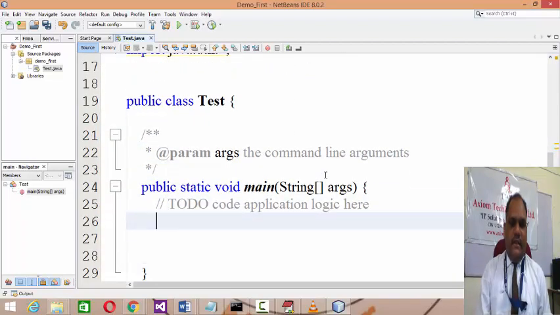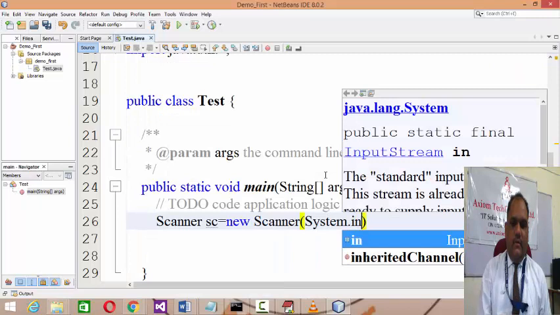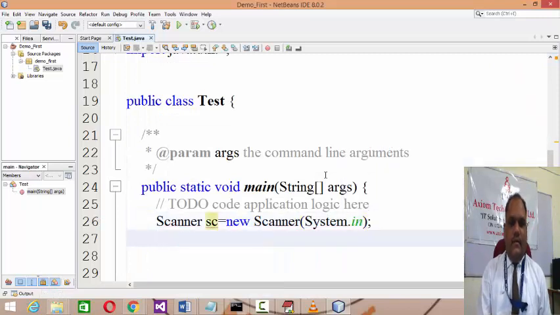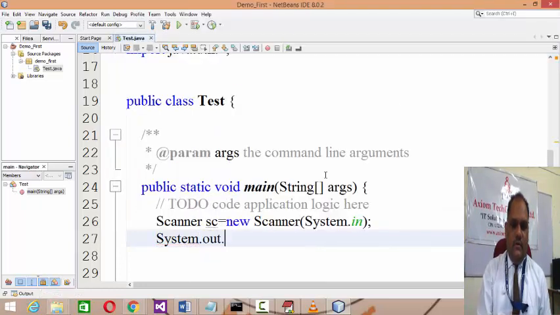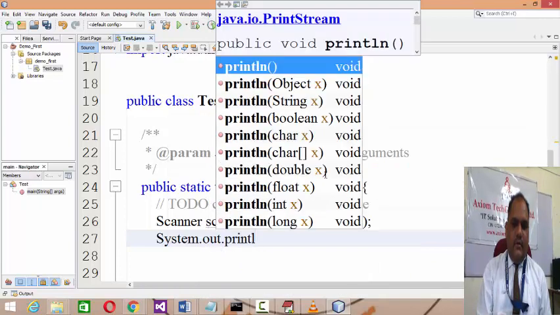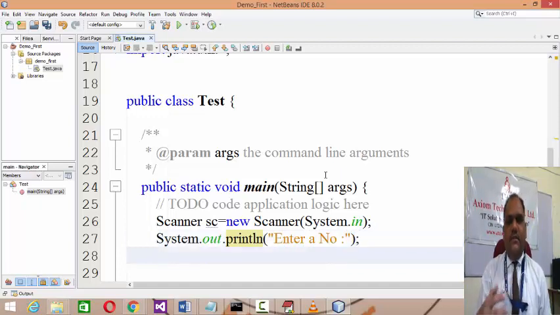So here I'll create the object of a Scanner class. Scanner sc is equal to new Scanner, right? And System.in, right? Here and then System.out.println. All the time you'll get the help from the NetBeans IDE. "Enter number." So that there is no need to memorize the syntaxes and about the methods and all. You'll get the assistance from the IDE.